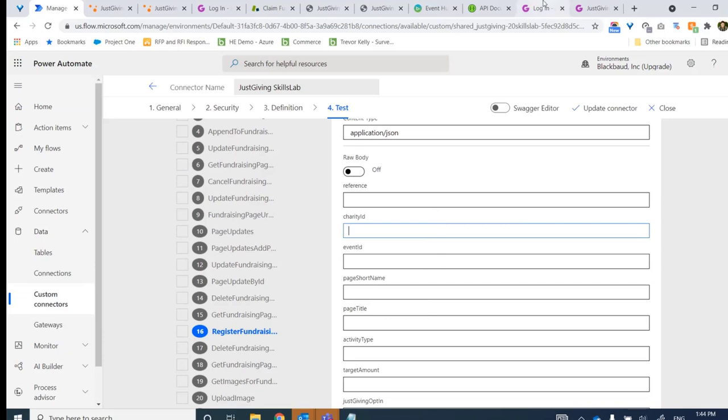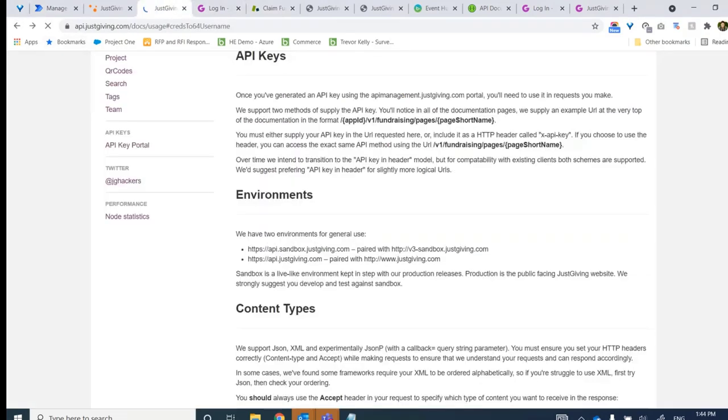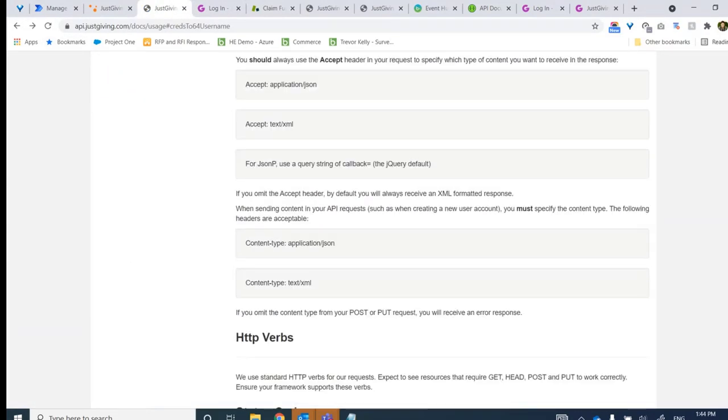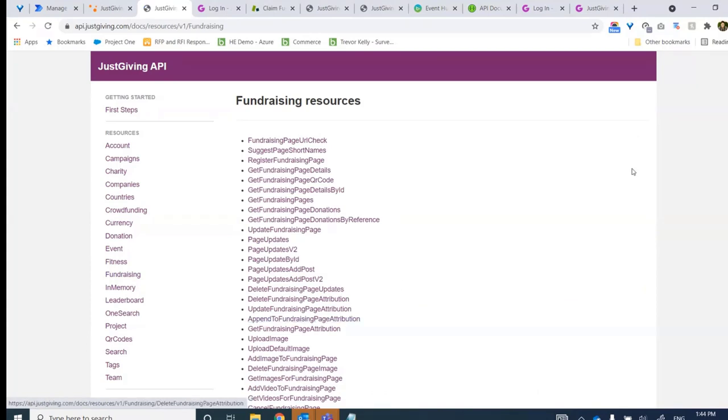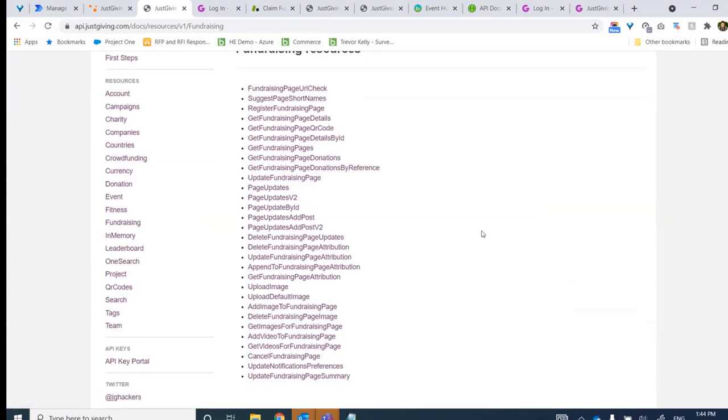And if you want, this actually might be a good place to mention some of the documentation that you see here in the Just Giving API. You can go to the fundraising option and then click on register fundraising page.